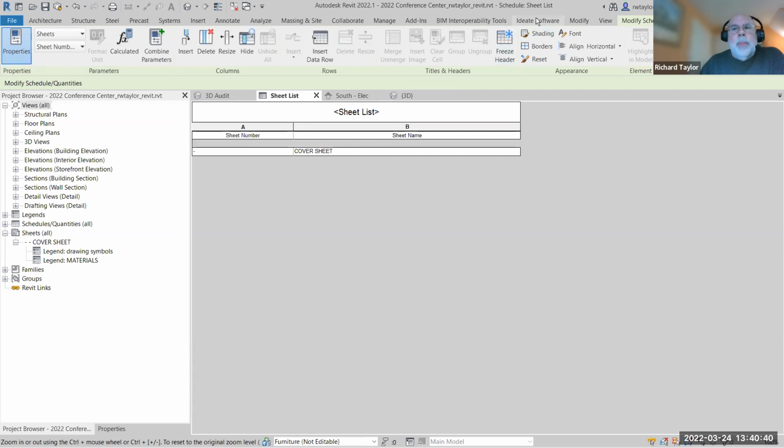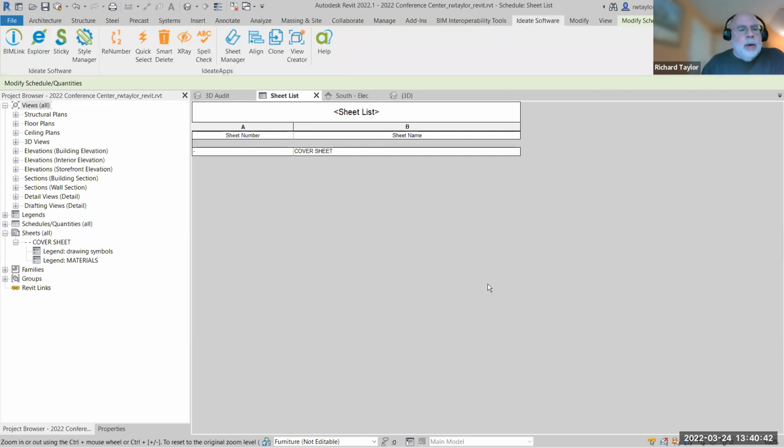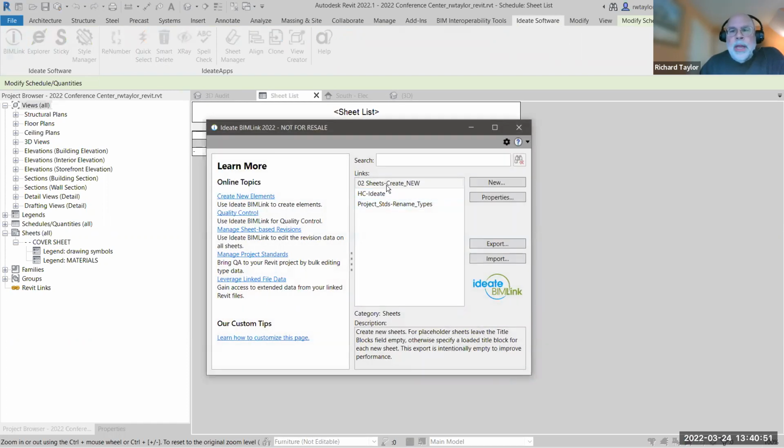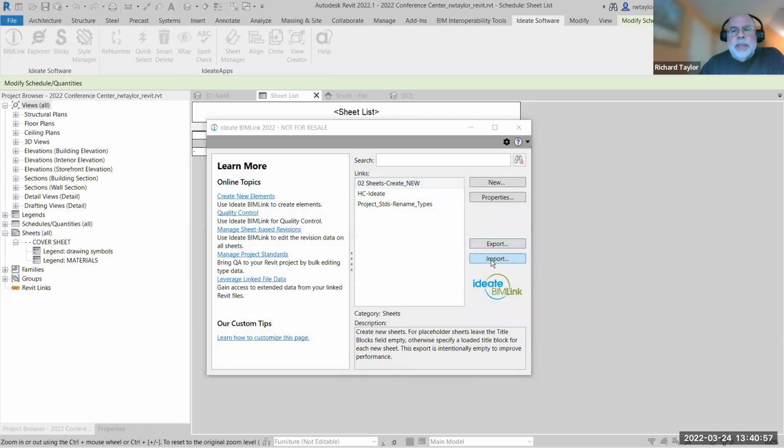So the next part of the process is I'm going to import that Excel file that I showed you earlier. So we're going to come back to BIMLink. I've already got that link set up, that Sheets Create New. And as Sash was showing you, you can export, but in this case, I'm just going to import the data.